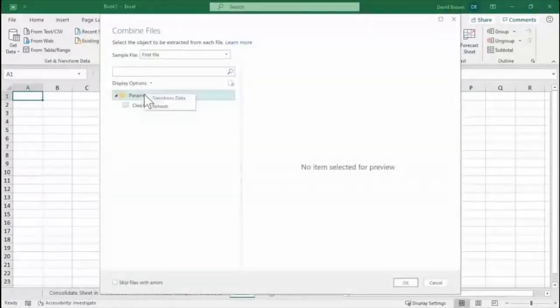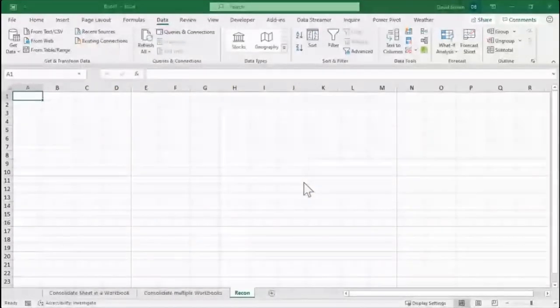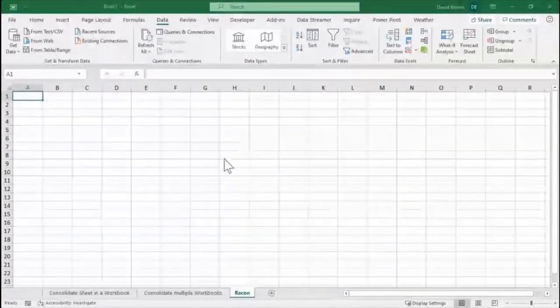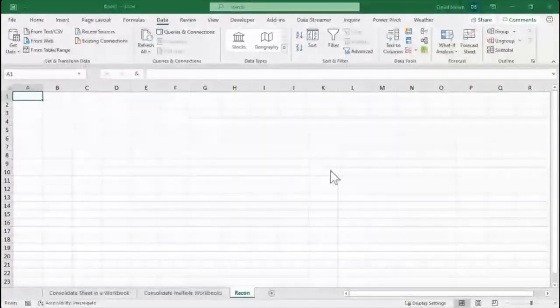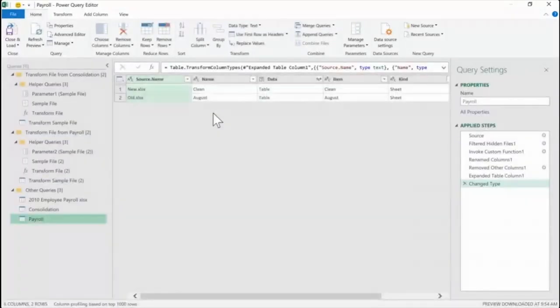So I'm going to right-click this and transform data. Once I transform, it's going to get the data, so give it a few seconds. It's doing its thing, evaluating the query and opening Power Query. Power Query is opening, as Power Query is a different application.